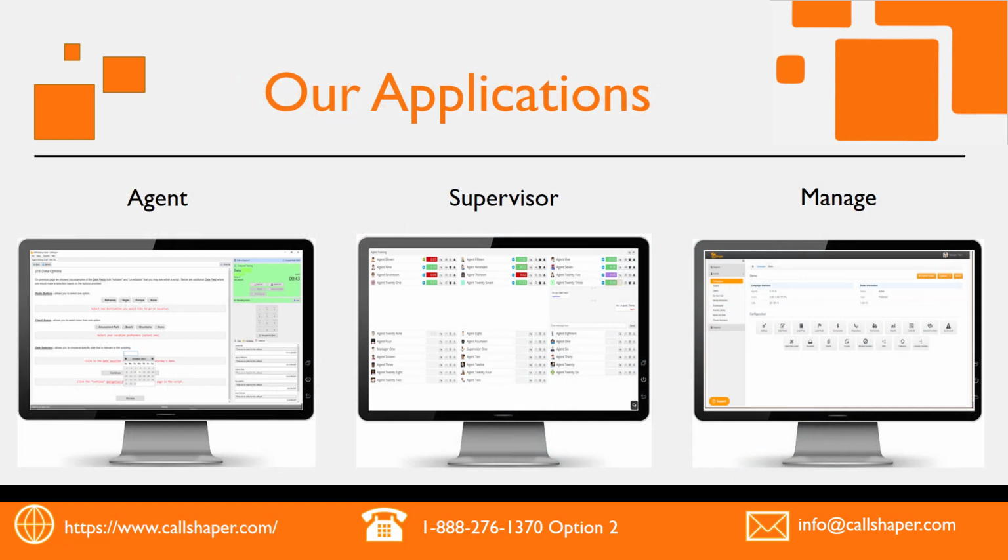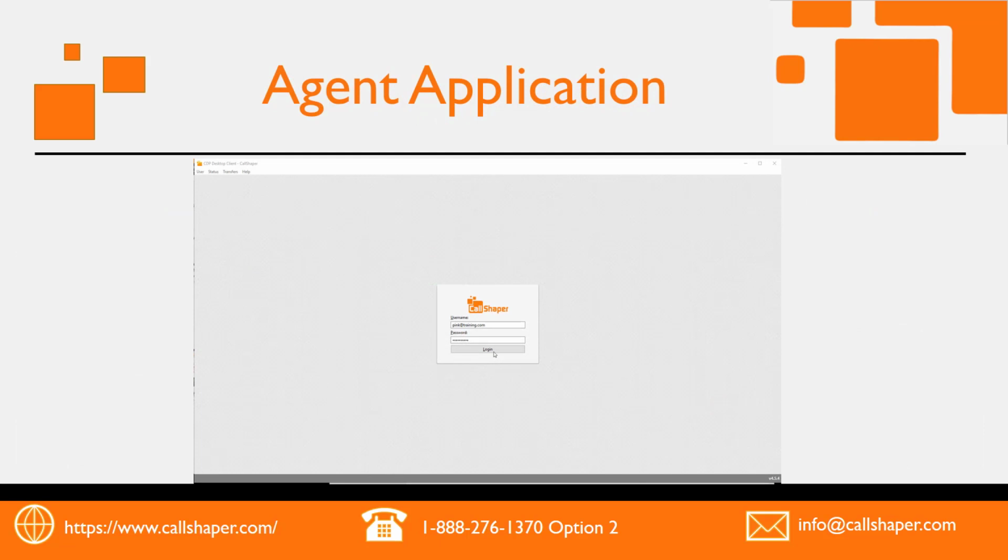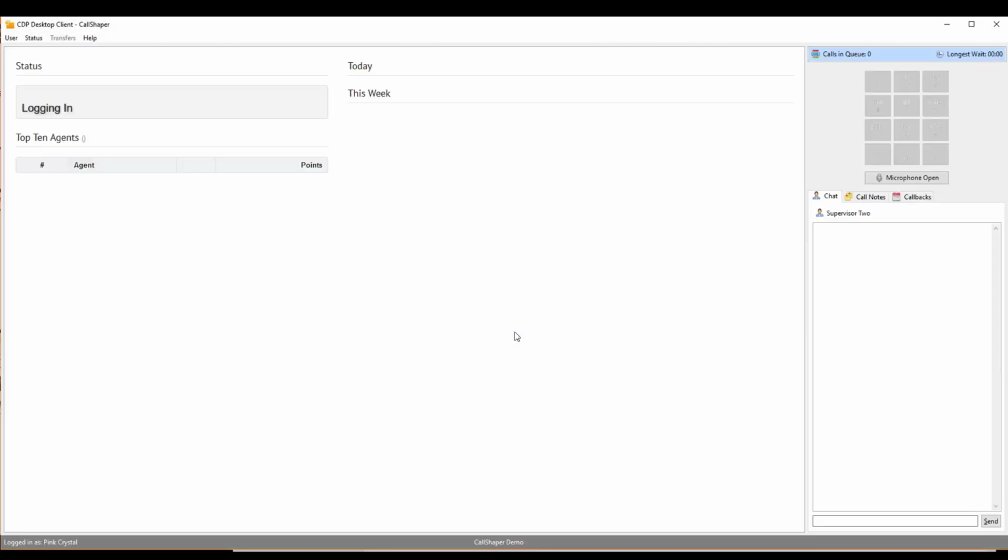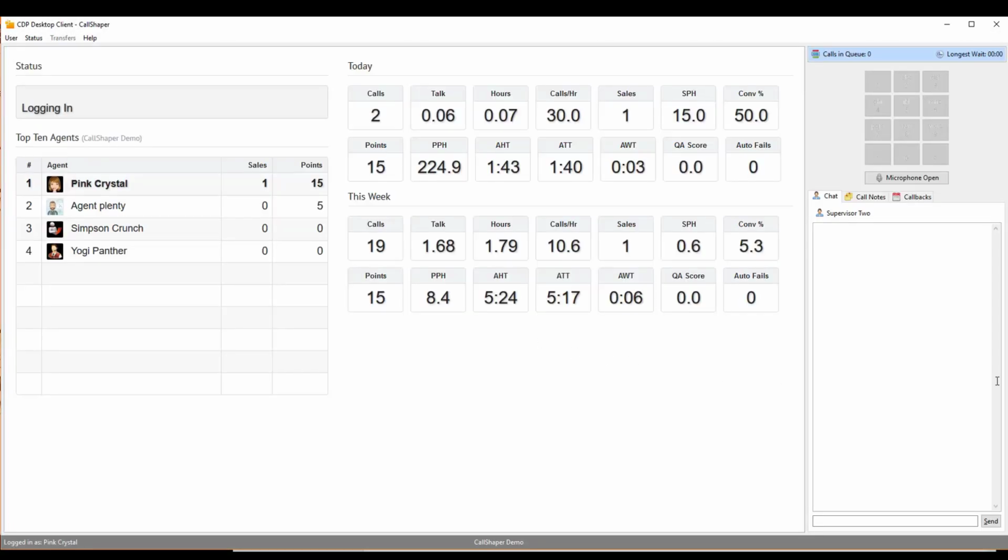To ensure CallShaper's philosophy was achieved, 3 applications were created: Agent, Supervisor, and the Manage site. The Agent application allows the agent to focus on the sale or the goal of the call. When the agent signs in, they will see their stats for today and this week, in addition to the other team members that are logged into the campaign with them.